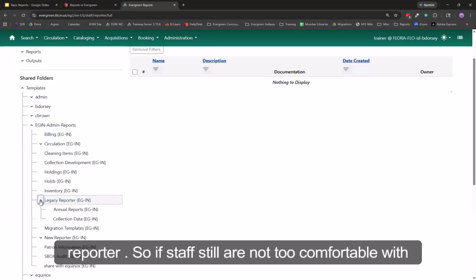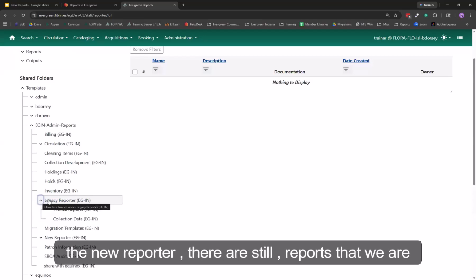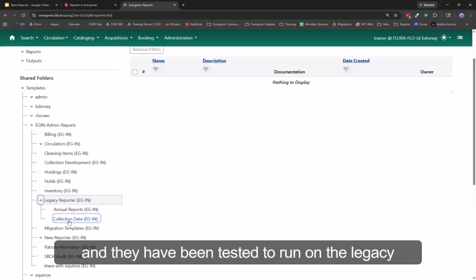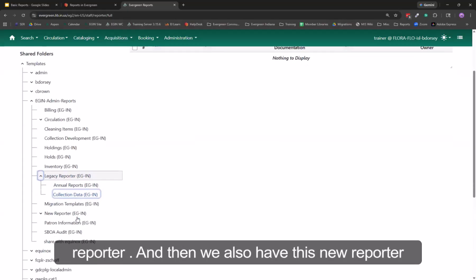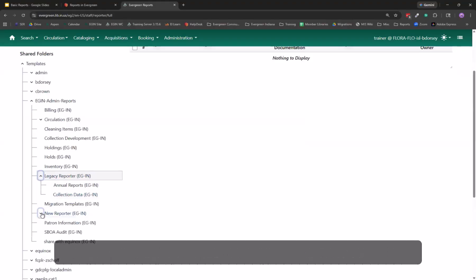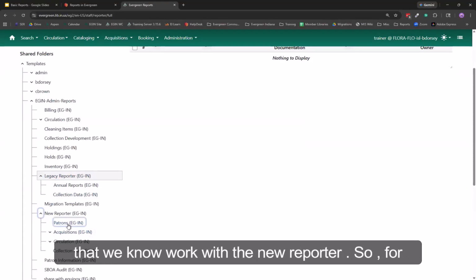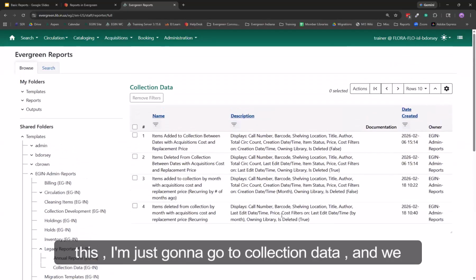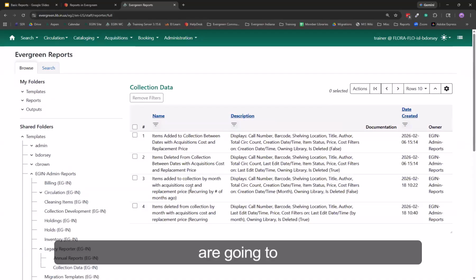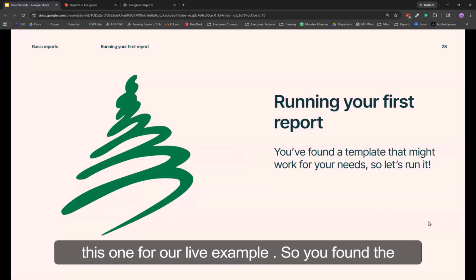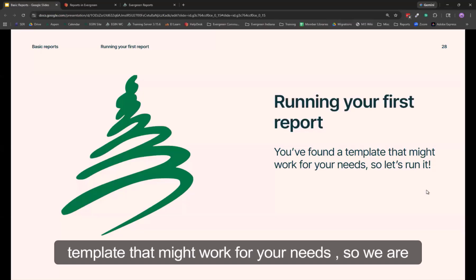So if staff still are not too comfortable with the new reporter, there are still reports that we are going to put in this legacy folder so they can access those. And they have been tested to run on the legacy reporter. And then we also have this new reporter here. So this is where we are entering the templates that we know work with the new reporter. So for this, I'm just going to go to collection data and we are going to go with this one for our live example.